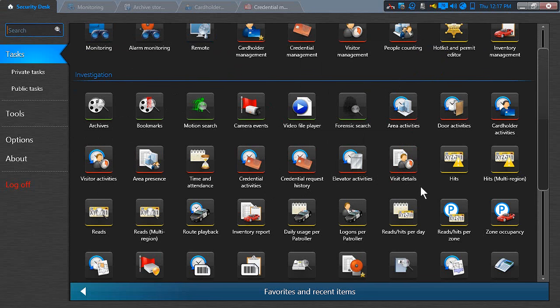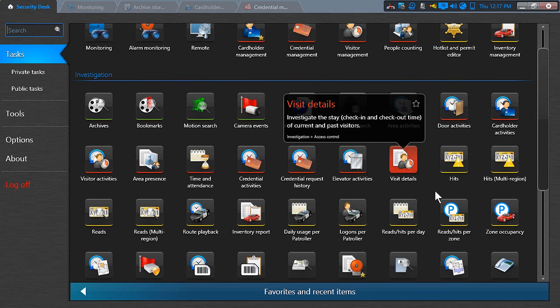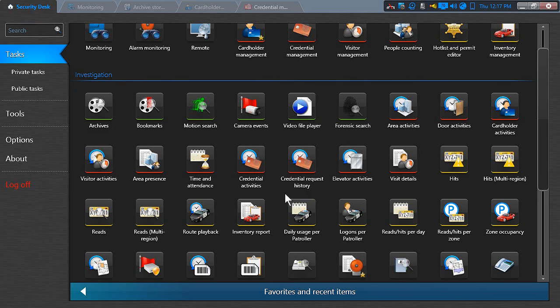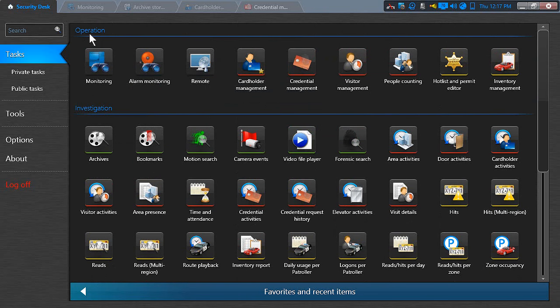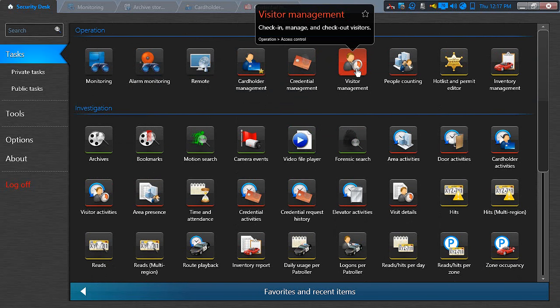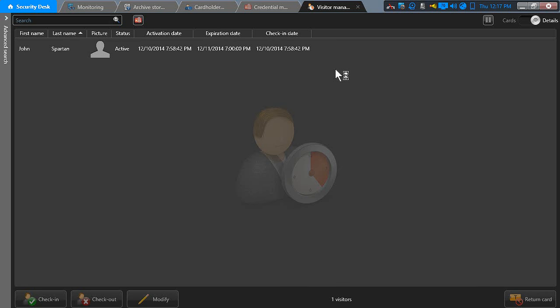Now the last task I want to look at here is the visitor management. So this we're going to take a look at up here. It's something we're doing, so it's an operation. So let's bring up the visitor management task right here.